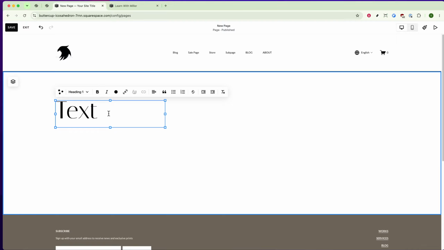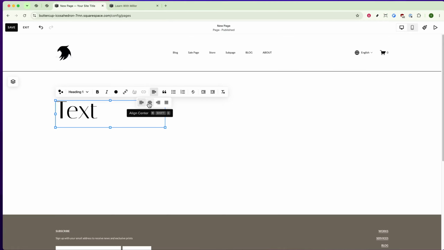Once your text is in place, it's time to align it. Look for the Text Align option in the toolbar. This gives you several alignment choices, like left, right, or center. To center your text, simply select the Center Alignment option. You'll see your text shift to the middle of the block, giving it that balanced, polished look.